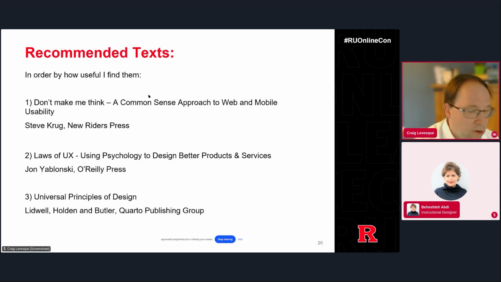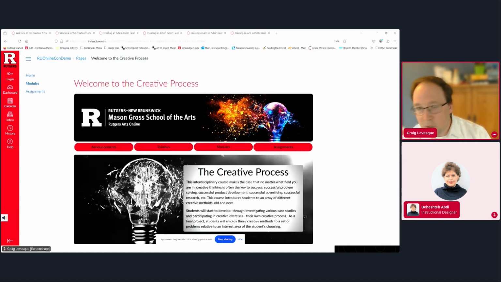And The Universal Principles of Design is a much more serious and weighty text than the others. But anybody who's designing a course should think about reading these first two, as it may very well change the way you approach some of these elements. Okay, so let's look at some courses.